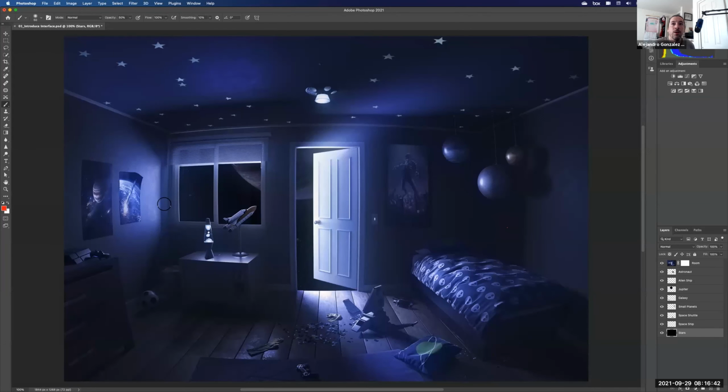Now let's talk about our layers. As I said a moment ago, layers are kind of the key feature for what we're doing today, and I think for all of the Photoshop magic.